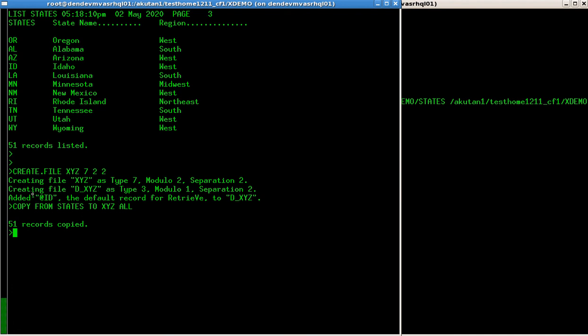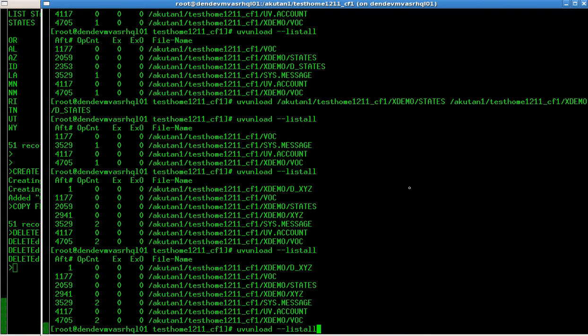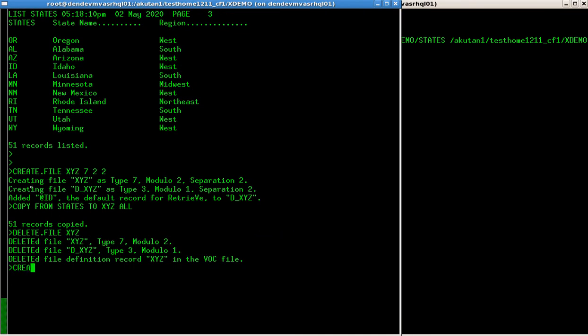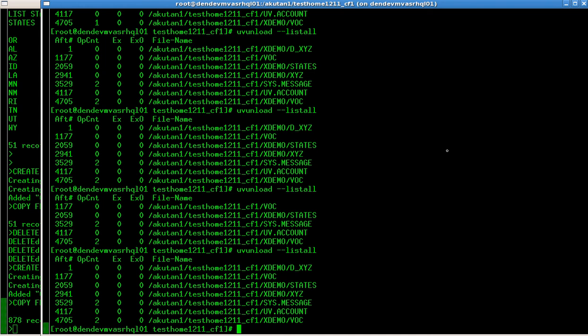Usually we can do that to delete the file. That's for sure. And if we delete this file, the file is gone from the system buffer. So we created the file again.